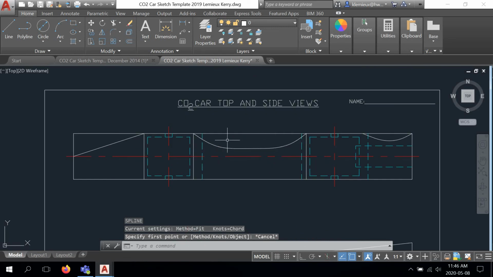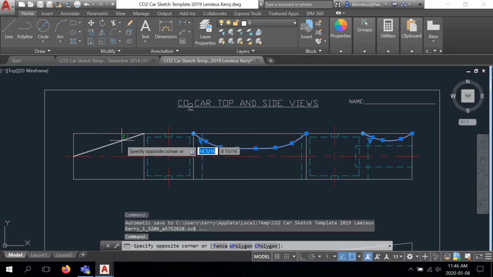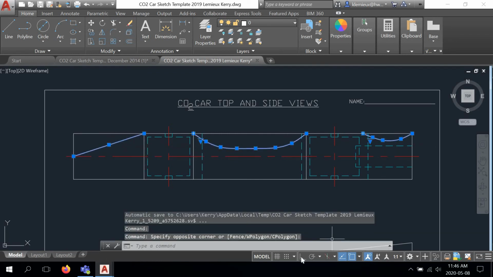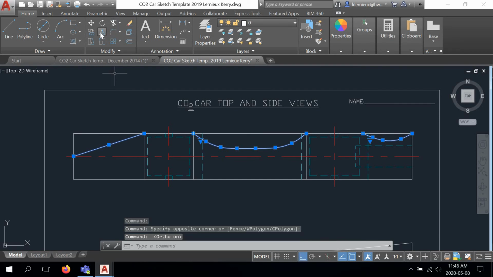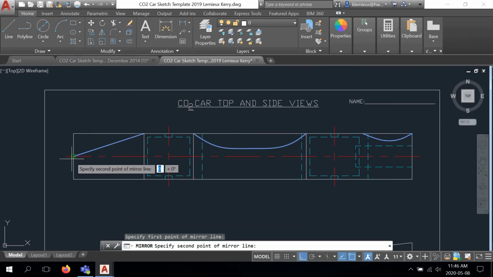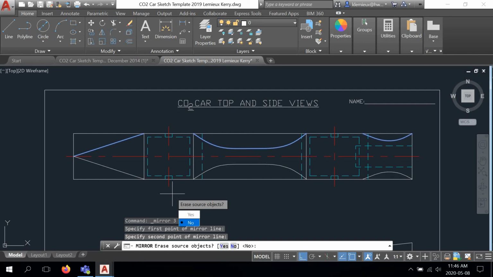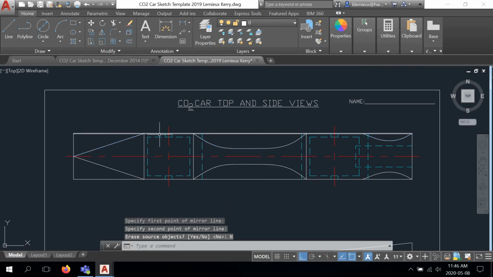Okay, so now that I have everything in place, I'm going to be mirroring it to the other side. So I can turn the ortho back on, go to mirror, select a base point to mirror. When I get the preview I like, click, erase source, no. And I've got it. So this line here, I can erase. I can erase this line as well.